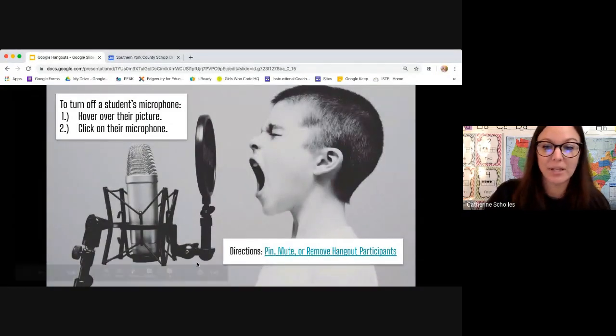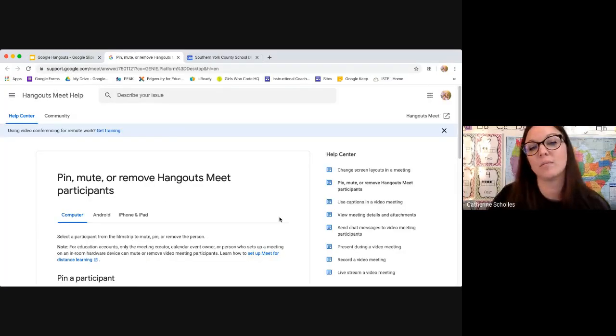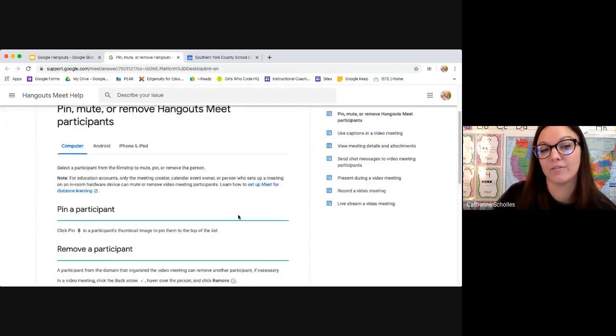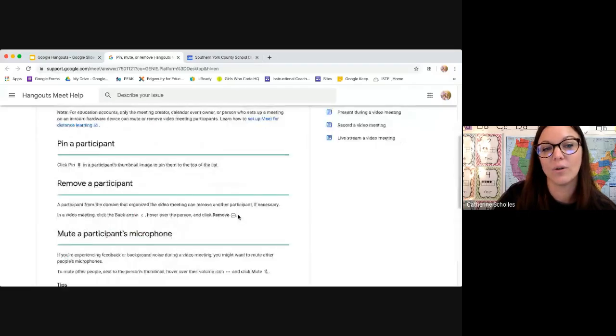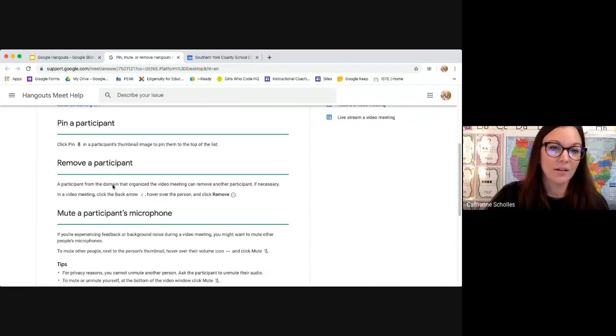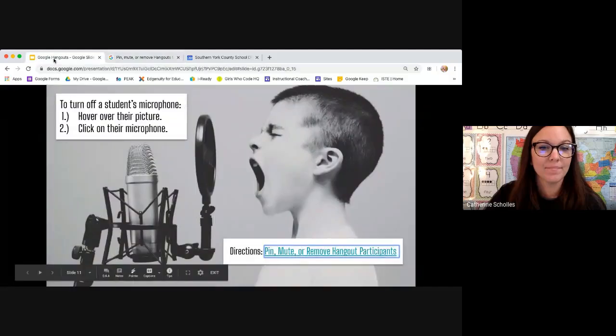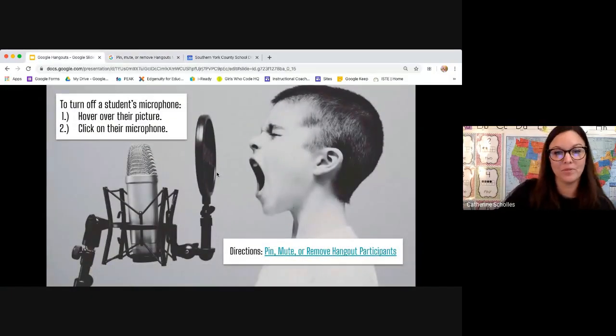But we did hyperlink something here so that you can pin, mute, or remove people from your Hangout. These are the directions. Obviously, if you pin someone, you click the pin and then you can only see their image. And this talks about how to remove or how to mute. Okay, moving on.